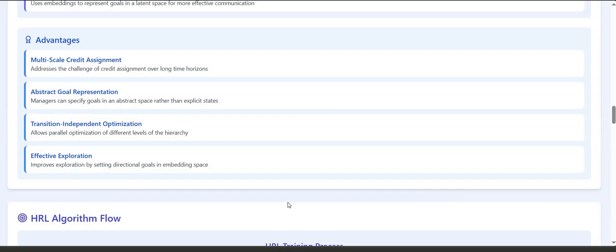Another thing is transition independent optimization. Here the different levels can be trained somewhat independently. They don't have to wait for each other at every step. That helps with stability. And the last one in here is about exploration. By giving the lower levels directional goals in this abstract space, you end up guiding the agent more efficiently instead of just letting it wander around hoping to get lucky.